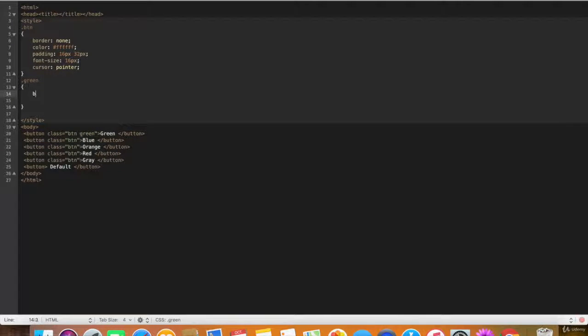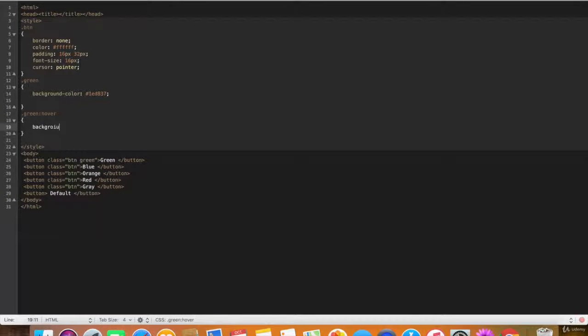So set the background color. What is the background color by default? Let's set the background color to 1ED837. This is just a shade of green. And on hover, I will set it to 159D28. So this is basically a darker shade of the first one I used. And let me show you how this will look in the browser. See? This is what we had in the file I showed you at the beginning of the video.